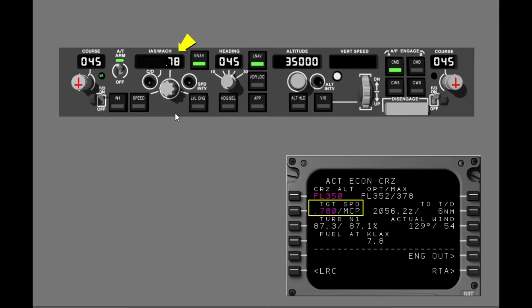The target speed is now 0.78 Mach. If you push speed intervention again, the IAS Mach window blanks and control of the target speed returns to the FMC.